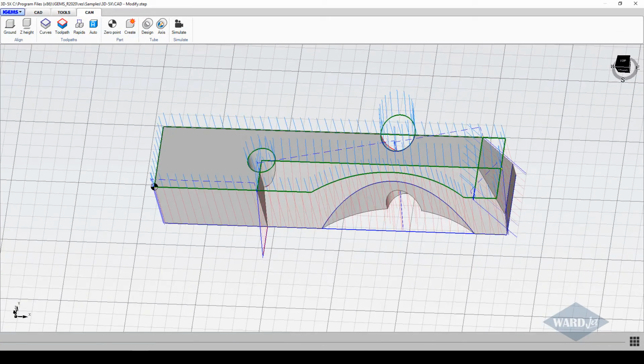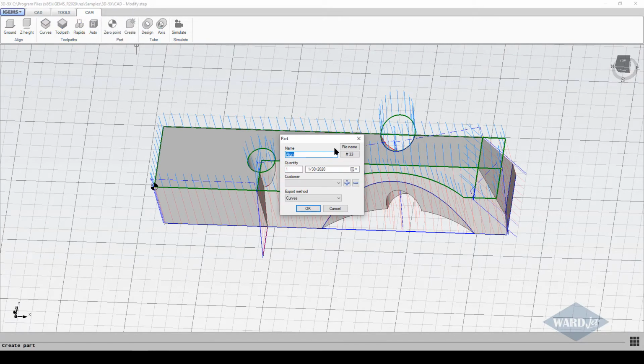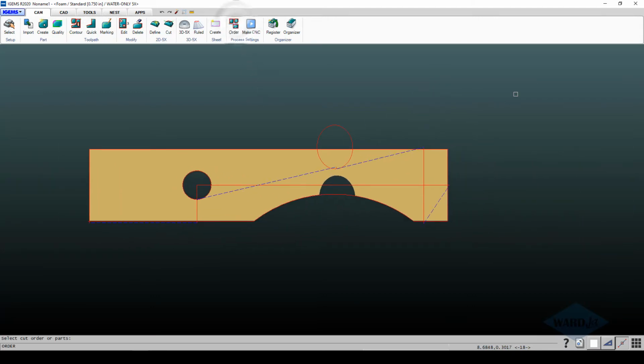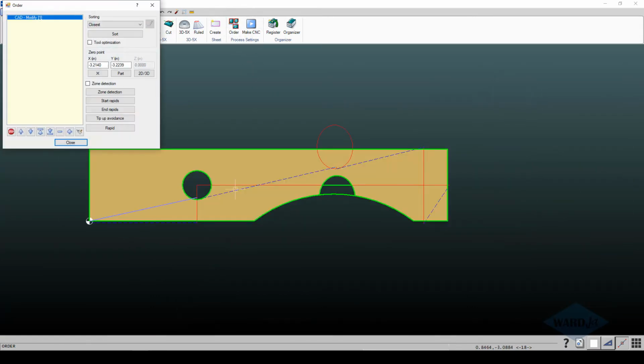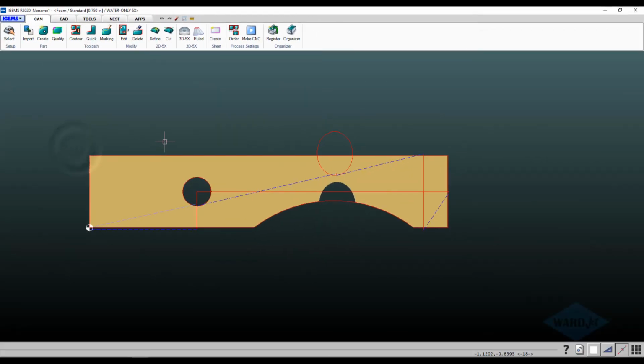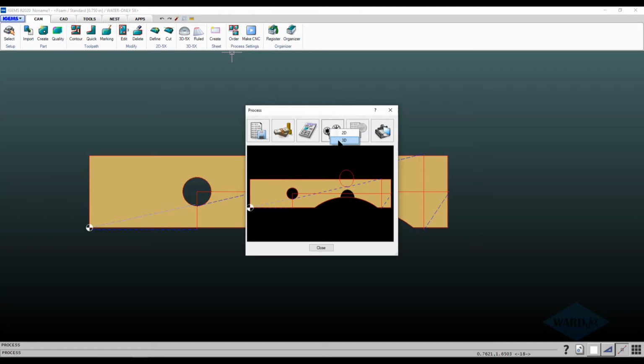Okay, so that all looks good, so we can go ahead and create our part, and I'll change my file name. So if we are just cutting a single part, select the part, do your order button, always make sure you click on the part button here. There we've got our Z height, 2 inches. Close that, so that's the thickness of the model, and then we can go ahead and do our full 3D simulation.